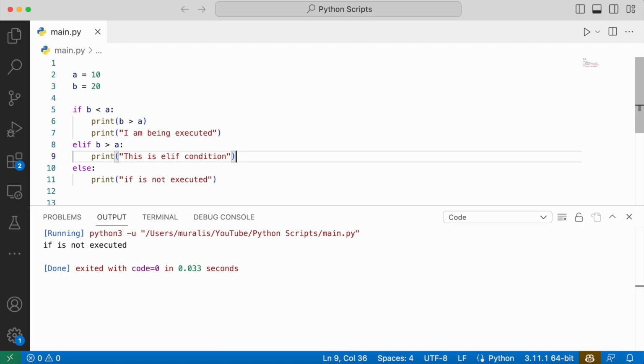If any of the conditions is true and the block is executed, then the rest of the code will be ignored. So when we execute this code, we see the elif statement is executed. The if block is not executed and the else block is not executed. So at any moment, only one block will be executed in these conditions. This is one thing to remember: only one block will be executed. All other blocks will be ignored.